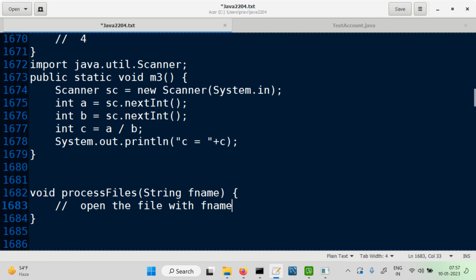Open the file whose name is fname. Let's call it this way. So we have some statement for opening the file fname. I'm not writing the actual code. First step is to open the file. Then you have statements to process. Read a line.